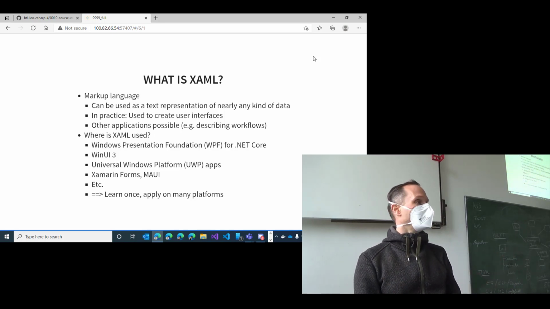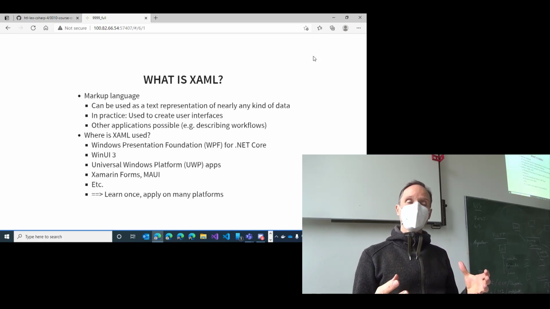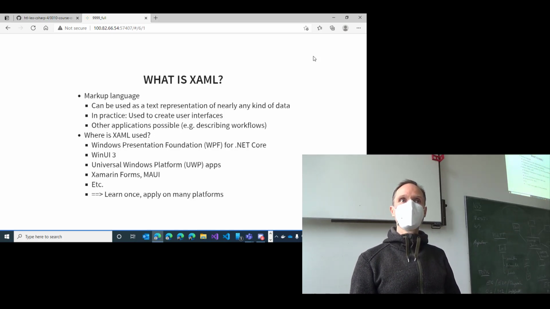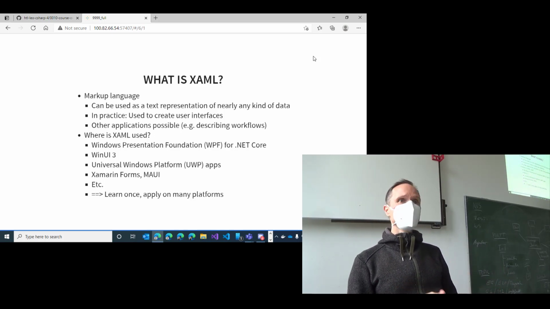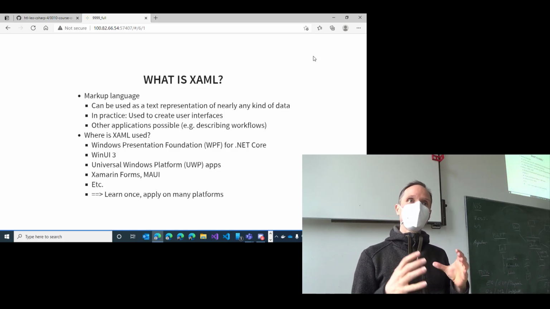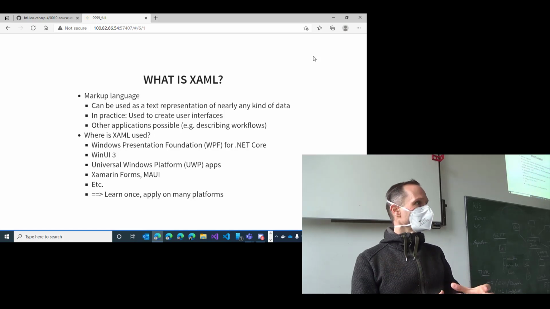It is called XAML. XAML, in general, is a very generic language. You can store anything in XAML. You can store customers and orders. You can store cinema tickets. You can describe user interfaces. You can describe workflows. XAML is just like JSON, just like XML. You can describe anything with XAML. However, XAML was originally invented for describing user interfaces. So the sweet spot of XAML is describing user interfaces and designing user interfaces.